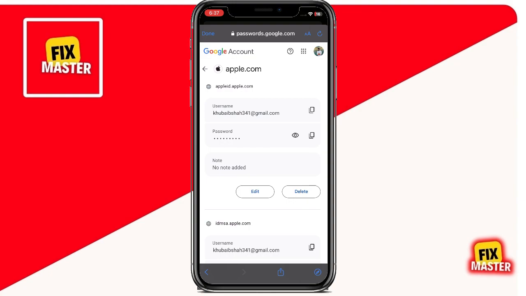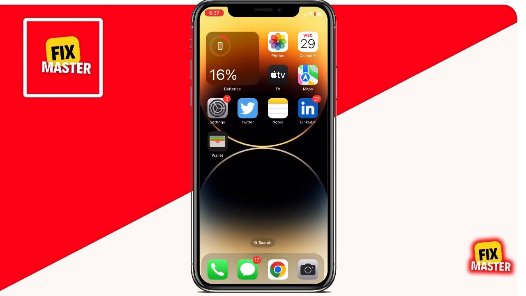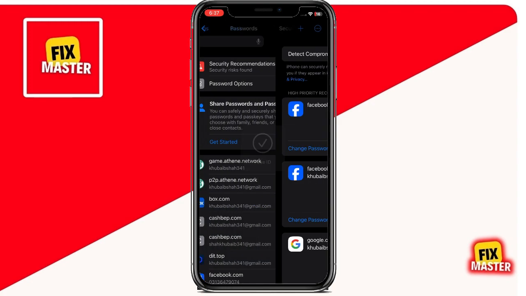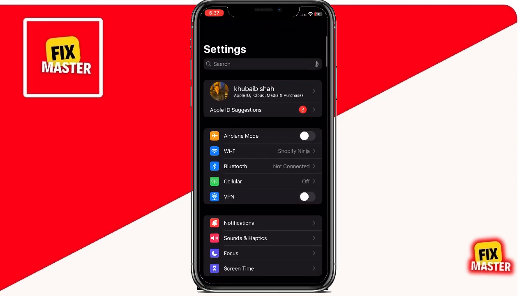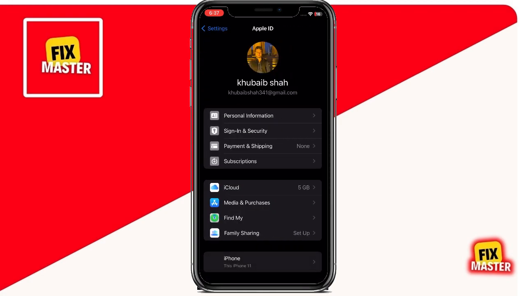This is my password. If you still can't find your password, the next step is to reset your Apple ID password. It's easier than you might think. Let me show you how. Open up the Settings app again. Scroll to the top and tap on your Apple ID.